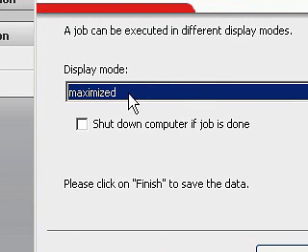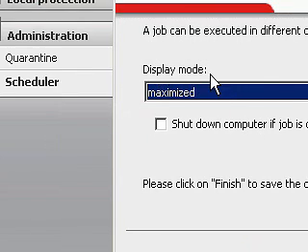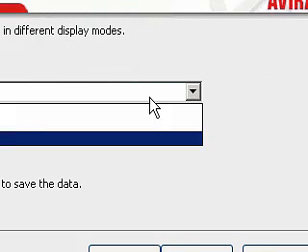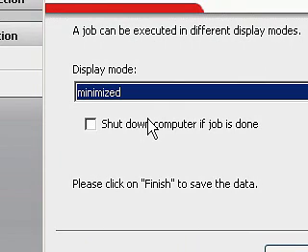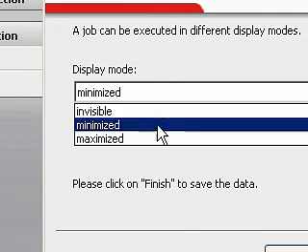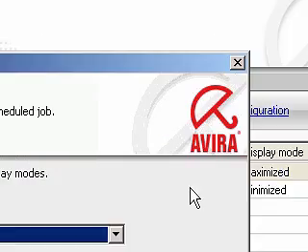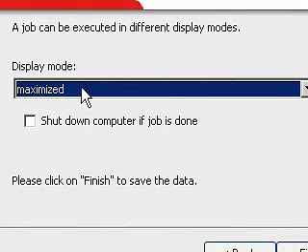And then I'm going to select under display mode. I'm going to change it with this arrow to minimized. And then if you're wondering the difference between minimized and maximized, well, this is maximized right here because you can see it. If it was minimized, it would look like this. It would be in your taskbar, but you can't actually see it.